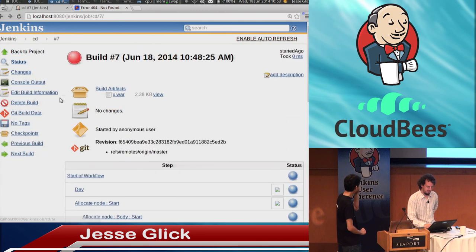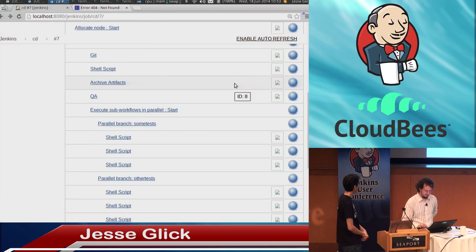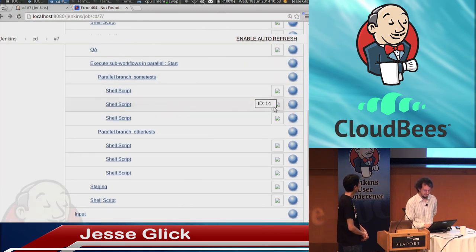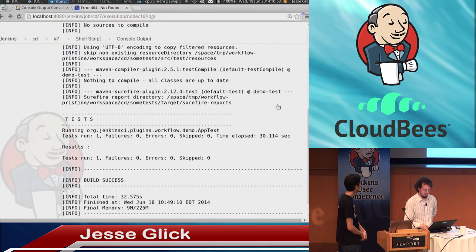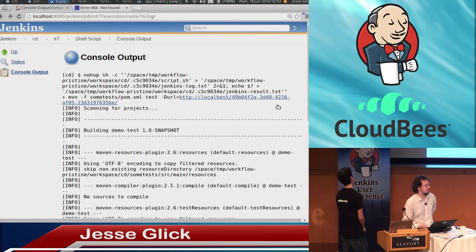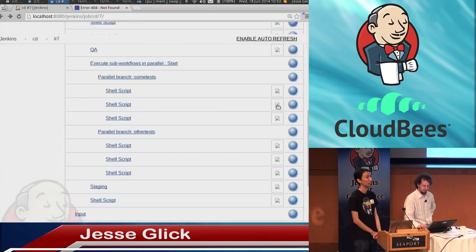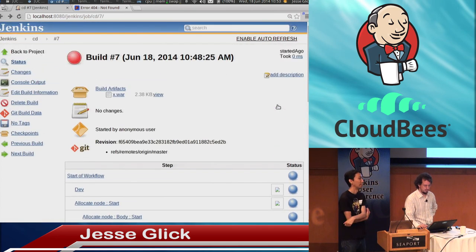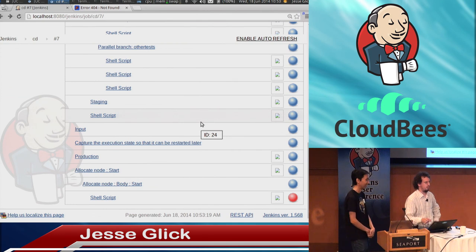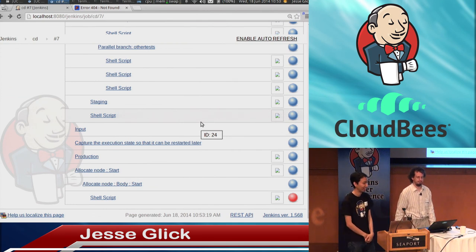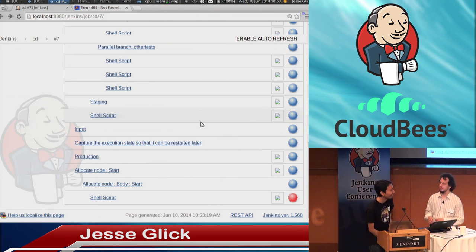Well, I guess, from build number 7 that was actually running this stuff, then you would see the test output from one branch in isolation. The structure of the thing is derived from the AST of the server? No, the structure is derived from what actually ran this time.